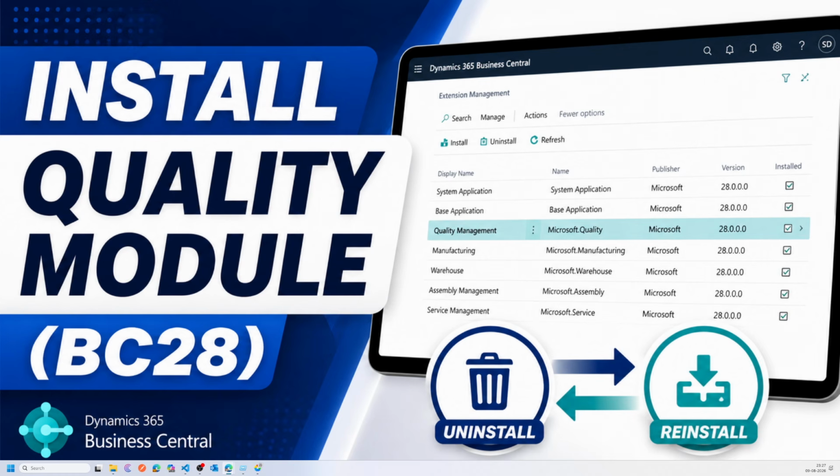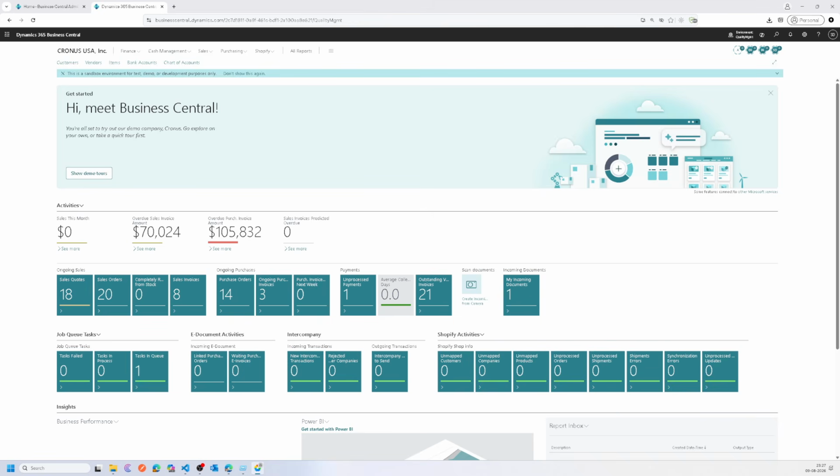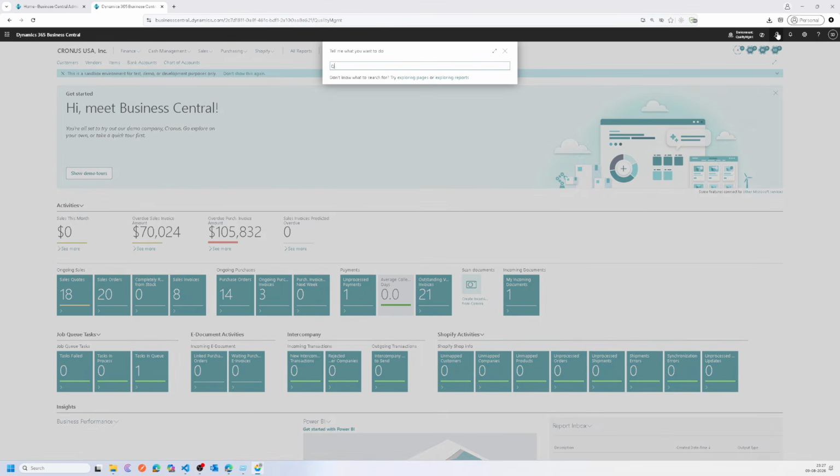For demonstration purposes, I'll be using Business Central 28 because I would like to start with a clean slate rather than having the pre-configured demo data, which surely helps, but for this series, it may not make any sense. So let's get started. This is my Business Central 28 North America or US version, and the quality module is already installed.